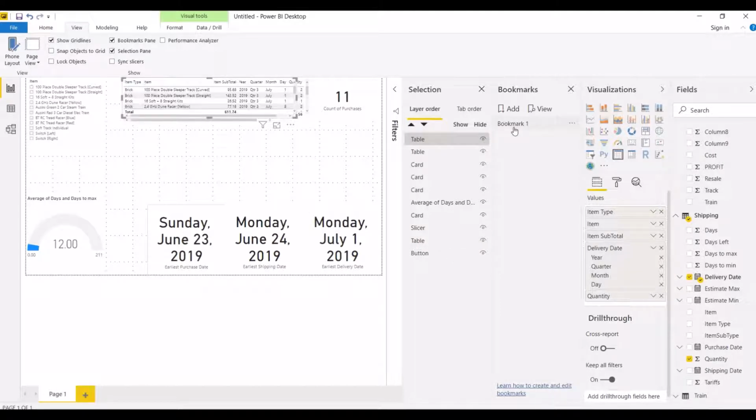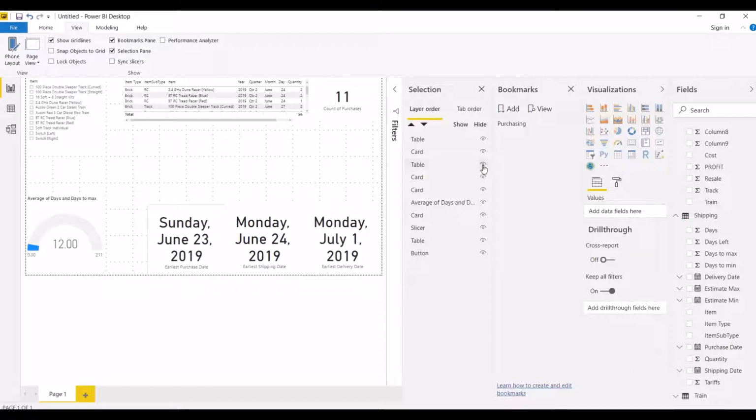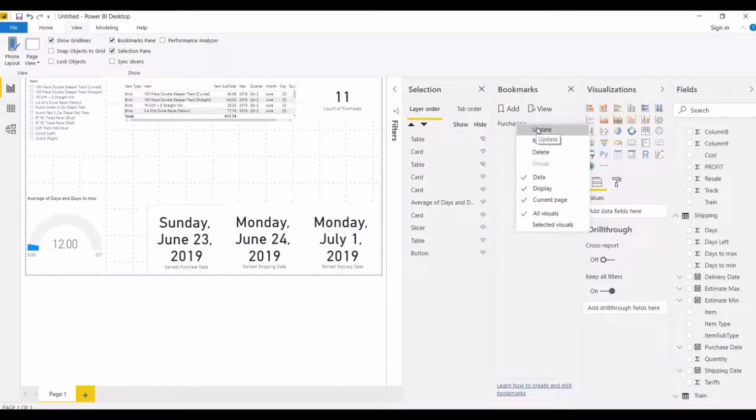And we want to do bookmark 1, and we're going to rename that right now to purchasing. And now that we have purchasing, we're going to, oh, I do not like how I can't change that. So now purchasing was the first one, so we're going to have this one hidden, and we're going to right click and then click update, and then we're going to add another one.